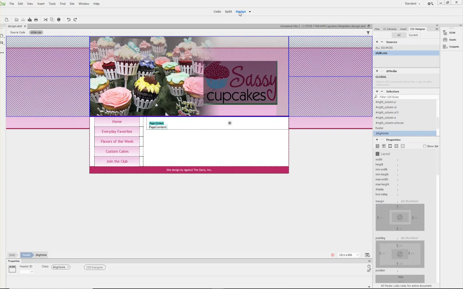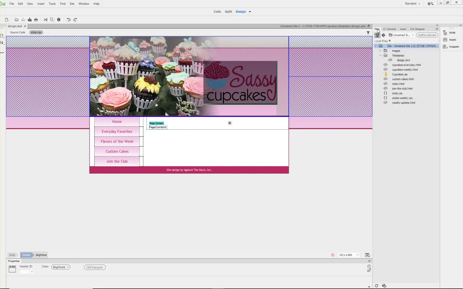So what can I tell you? So what I'm going to do now, we're going to put the insertion point in the header. Click the header section in the tag selector. Let me show you one thing before I do that, though. Let me open up one of the other files that are inside the template. So we'll just pick one. Let's do the custom cakes.